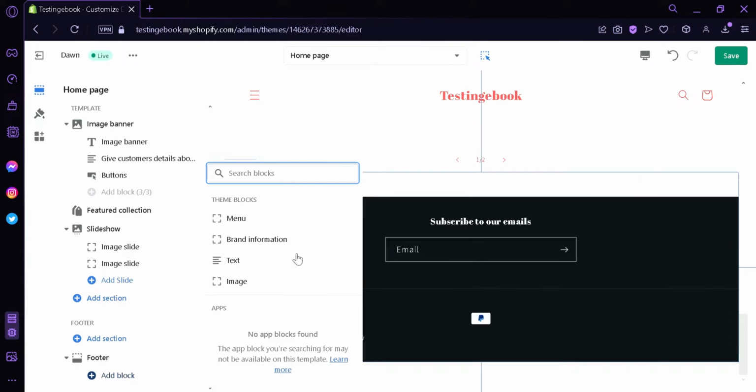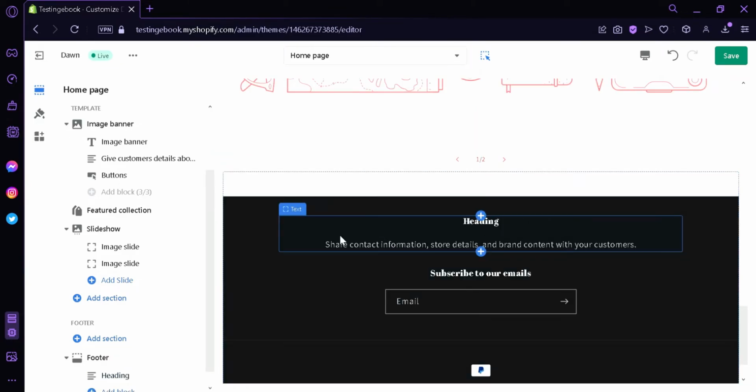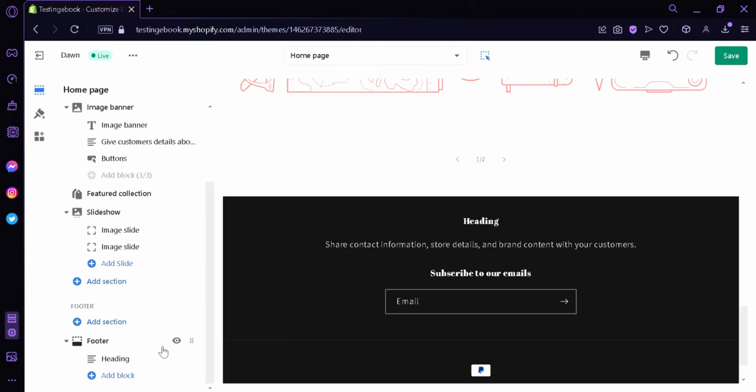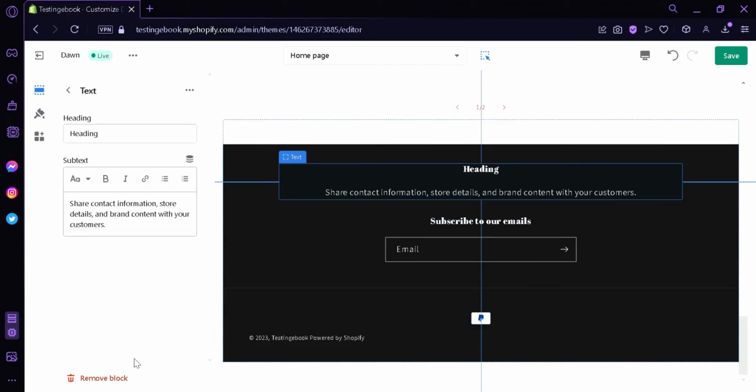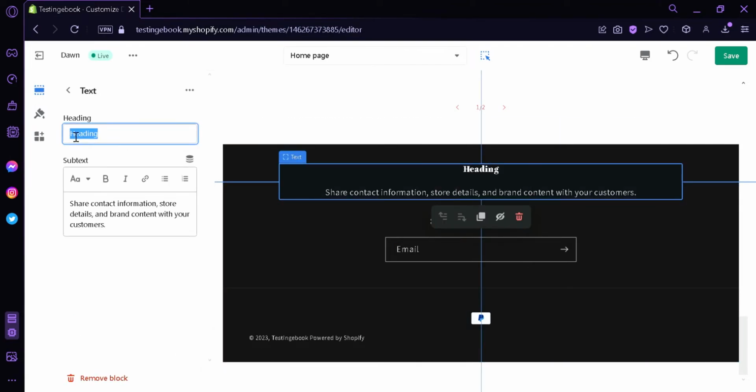I'm going to click on text. And as you can see, we would have a text over here. We could edit the content of this text by clicking on the text block over here. And then we would be able to change the title and then the information of the text block.